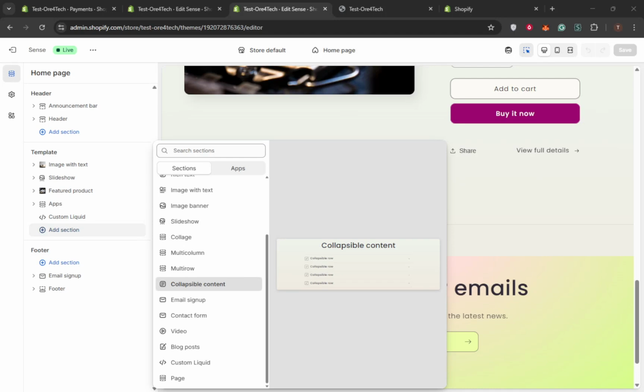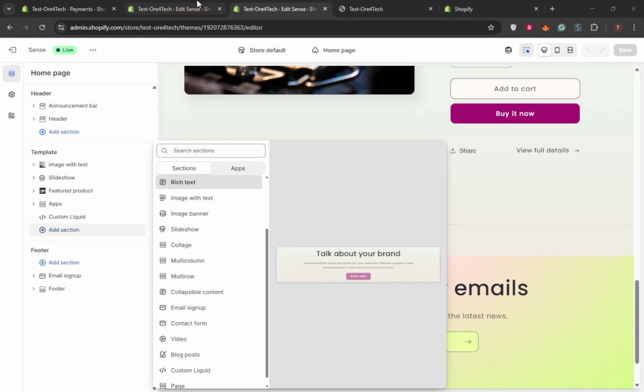In today's video, I'm going to teach you how to use collapsible rows (FAQ) in Shopify Sense theme. If you're trying to add FAQ-style accordions to your store, the first thing to know is that it depends on whether your particular build of the Sense theme includes a collapsible or accordion section. I'll walk you through how to check that, how to add it if it's available, and what to expect if you don't see the option.